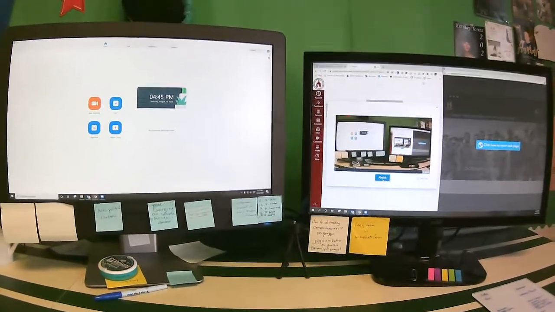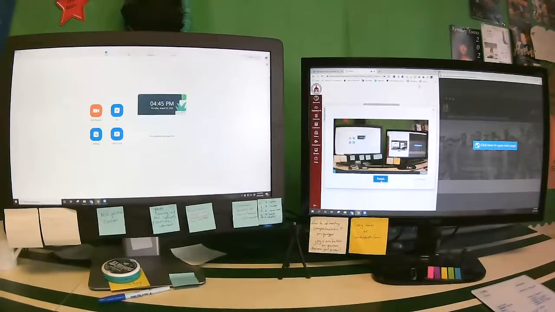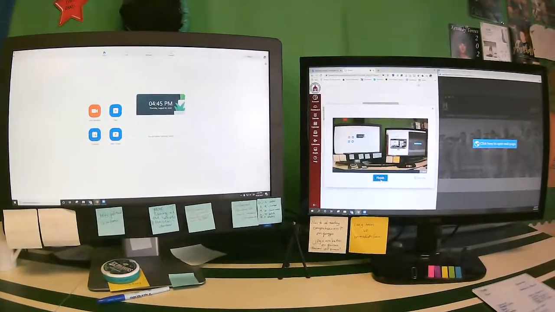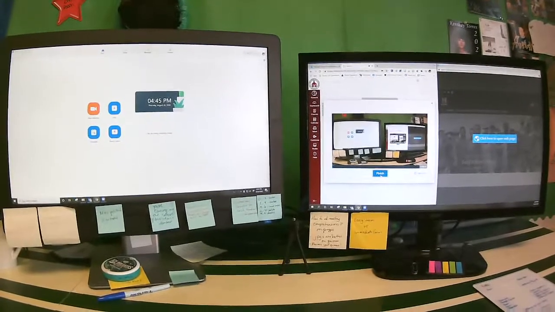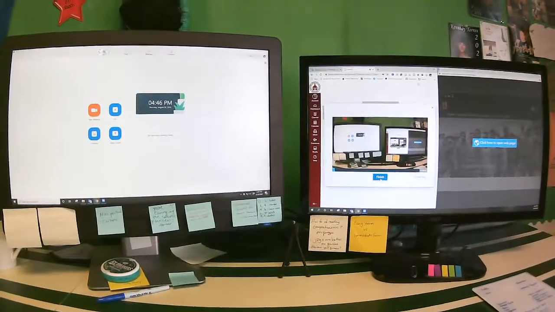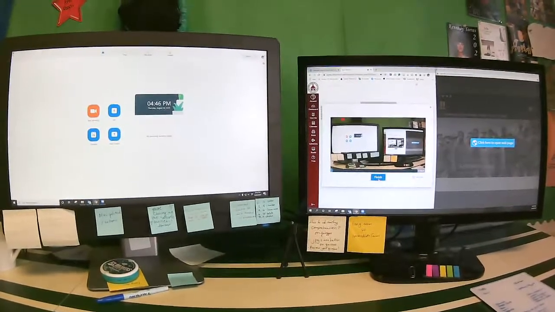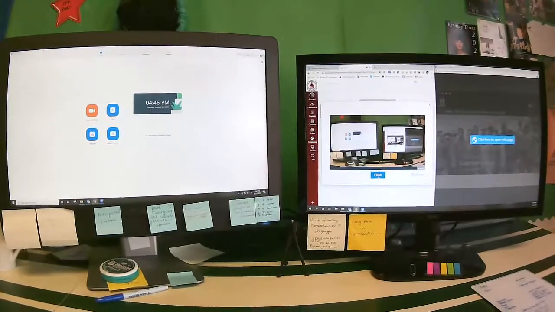Hey everyone, just wanted to take a second to talk about workspace. I know that we're all, again, trying to figure this whole distance learning thing out, and so I wanted to show you how I'm setting up my workspace and then see if maybe it can give you some ideas as to how you might want to set up your workspace while you're doing your Zoom call.